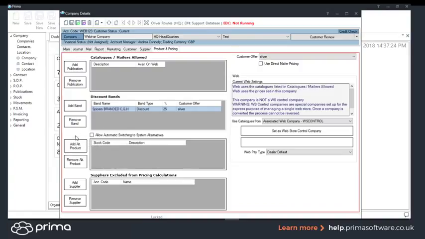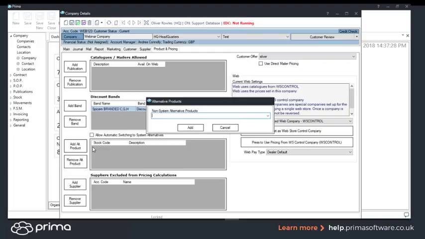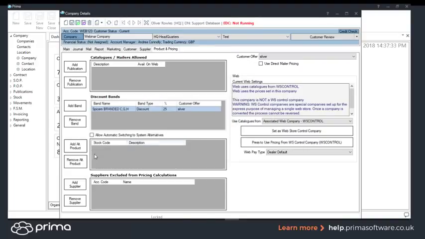Alternative products, you can add in alternative products here. So if they wanted to have, every time they entered KF24001, it switches to a 5-star product, whatever it may be, put those in here, and then for that particular company you can have that information updating as well, and you can do that per location as well in here.